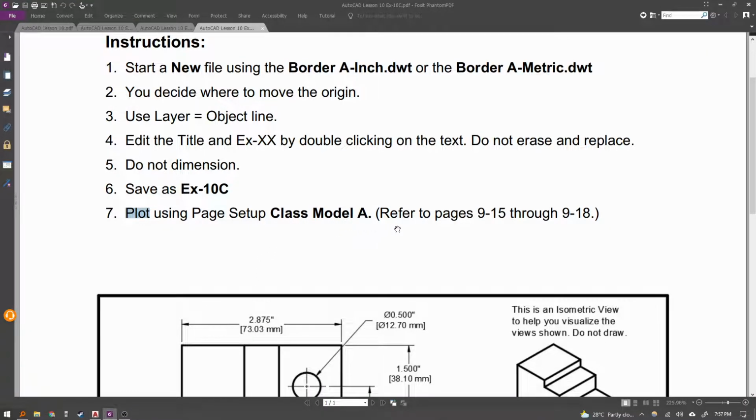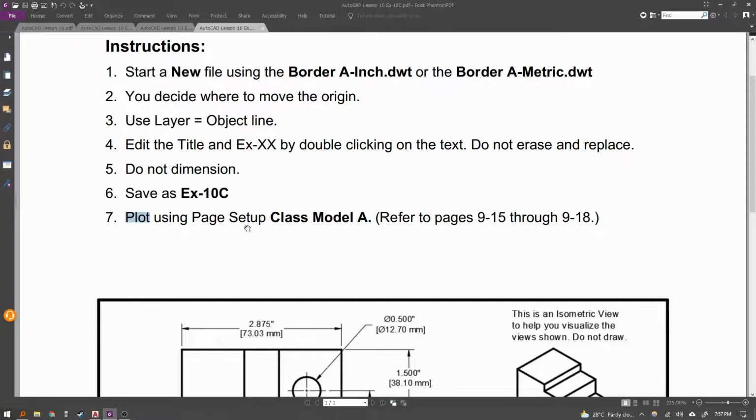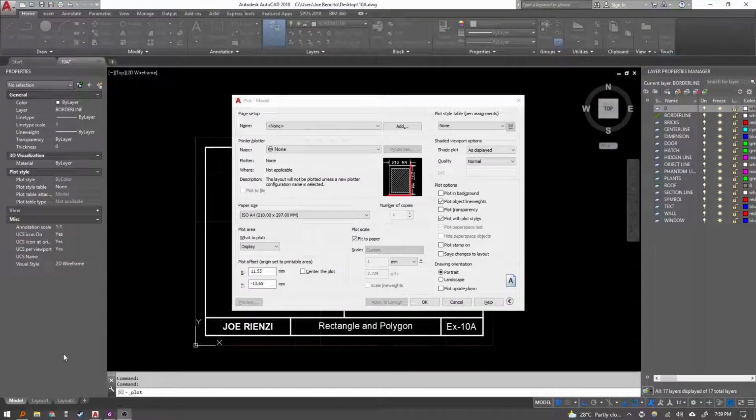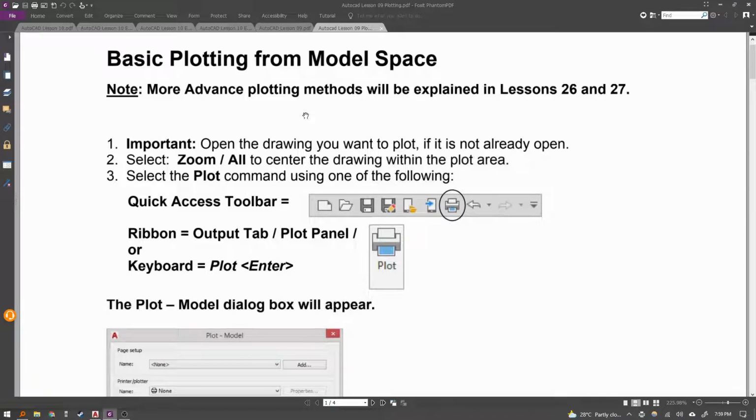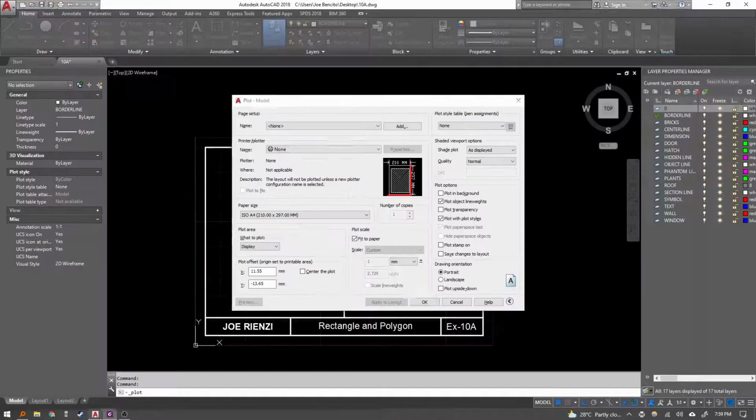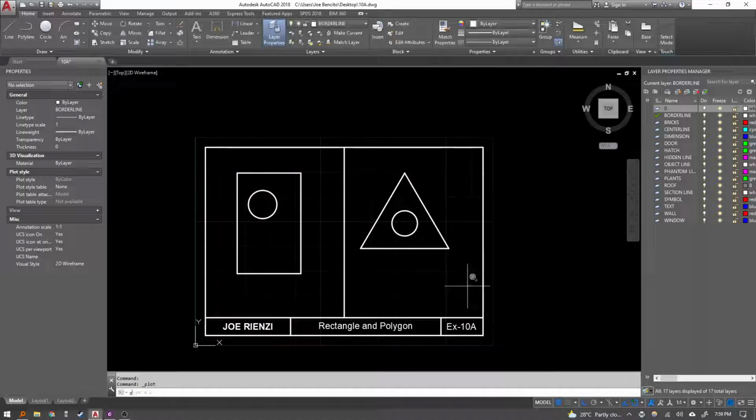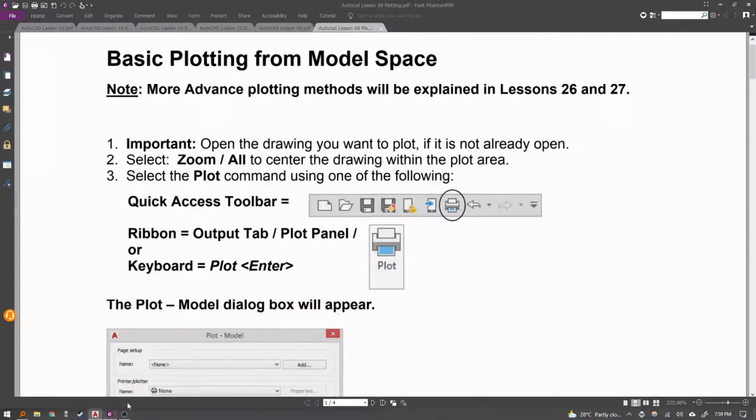Page setup task model A, lesson 9. Let me check. Plotting, basic plotting for model space. So, zoom all tayo. Sabi niyan, zoom all dun sa ating drawing. Cancel ko muna. Zoom all. And then, sundan natin yung sinasabi dito.